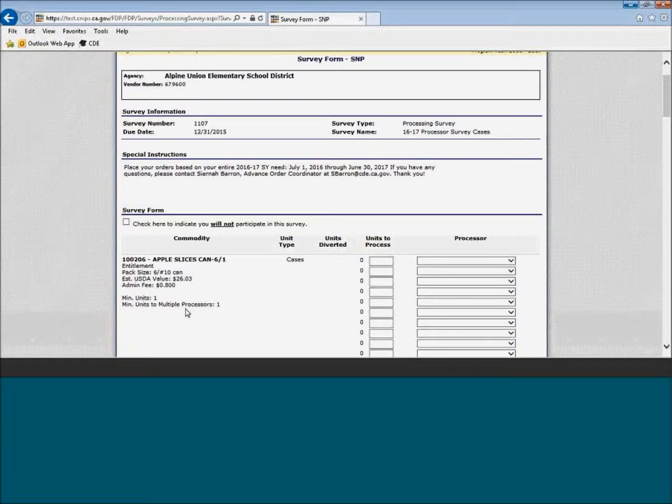Items included on the actual processing survey, which we anticipate opening February 1st, will be taken from the 2016-17 USDA Foods Available List. In the second column, we have the unit type. This survey will only include those items ordered in cases. The third column shows the units diverted. This column is for state use only and will remain zero until confirmation is received from the USDA and a sales and order number is associated to the item requested.